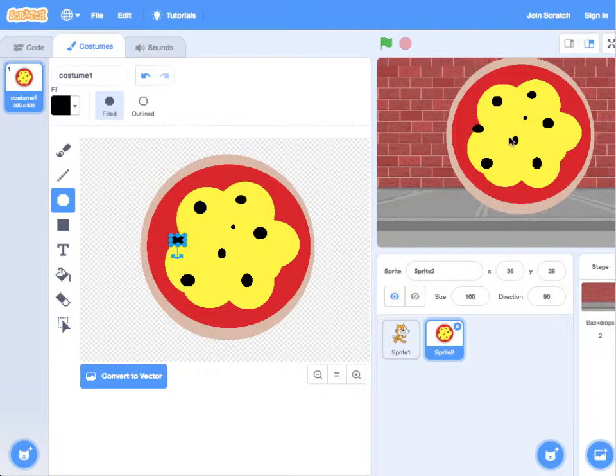Now you'll notice the pizza's pretty big, and that's because I like to draw things big so we can add detail and then shrink them down when we get started. And the best way of shrinking it down is by doing some coding. So let's click on code now.